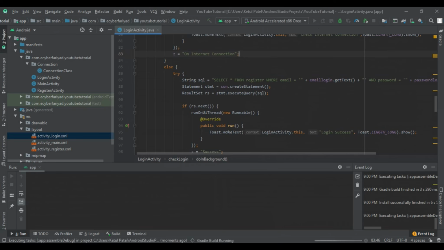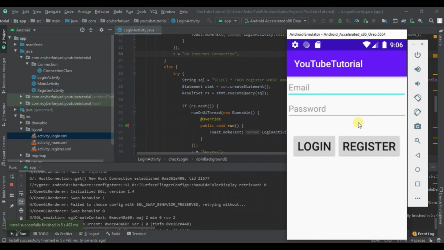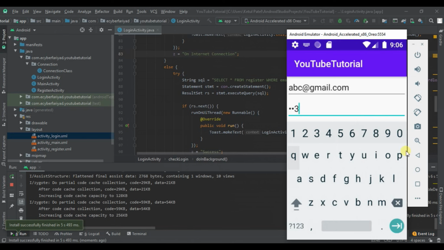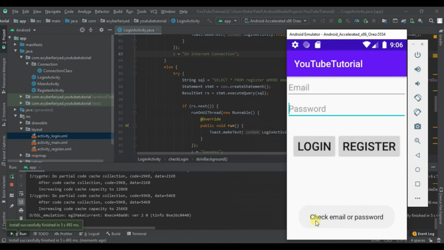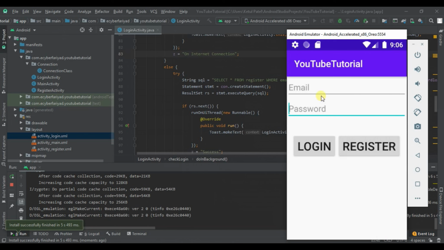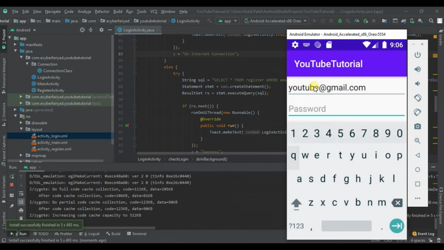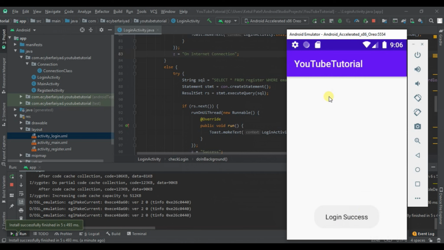Now let's run it and check whether it's working successfully or not. First let's try a wrong email address and a wrong password credential. Click on login. So you can see that it is making a toast, "Check email or password". So we have entered a wrong one. Now let's enter a correct email and password. So you can see login success and it is going to the main activity.